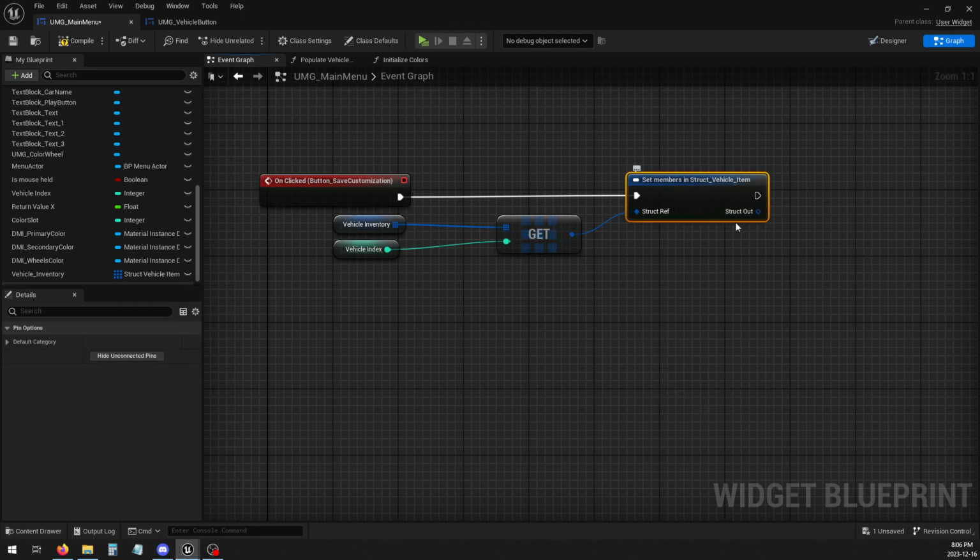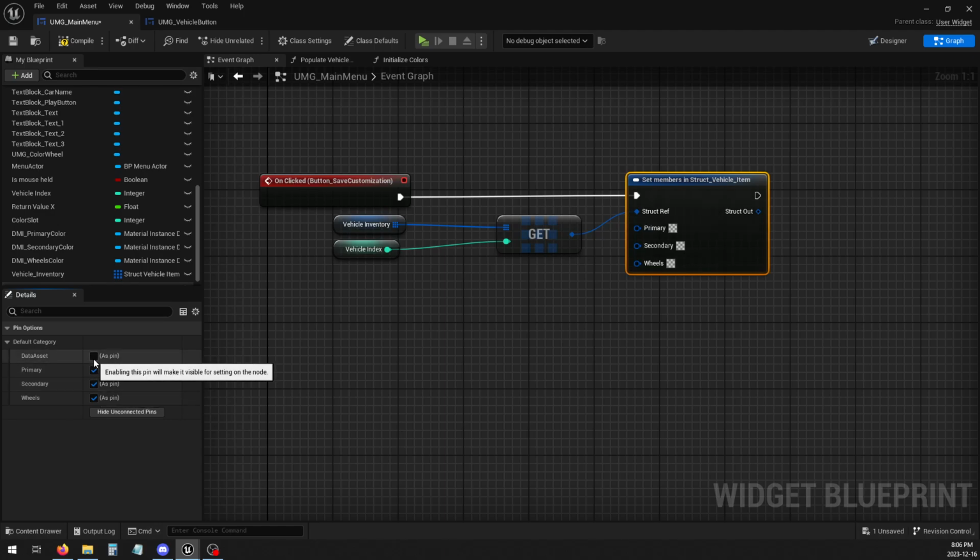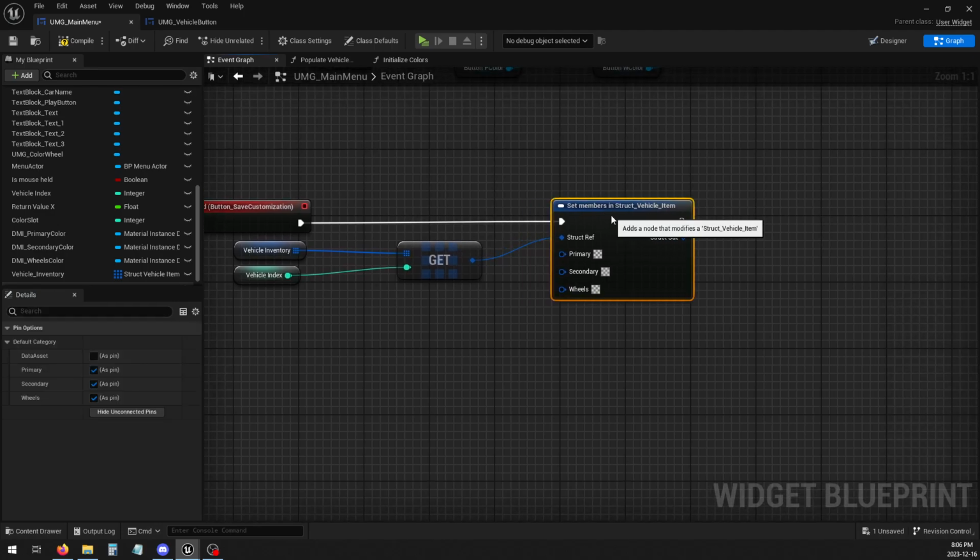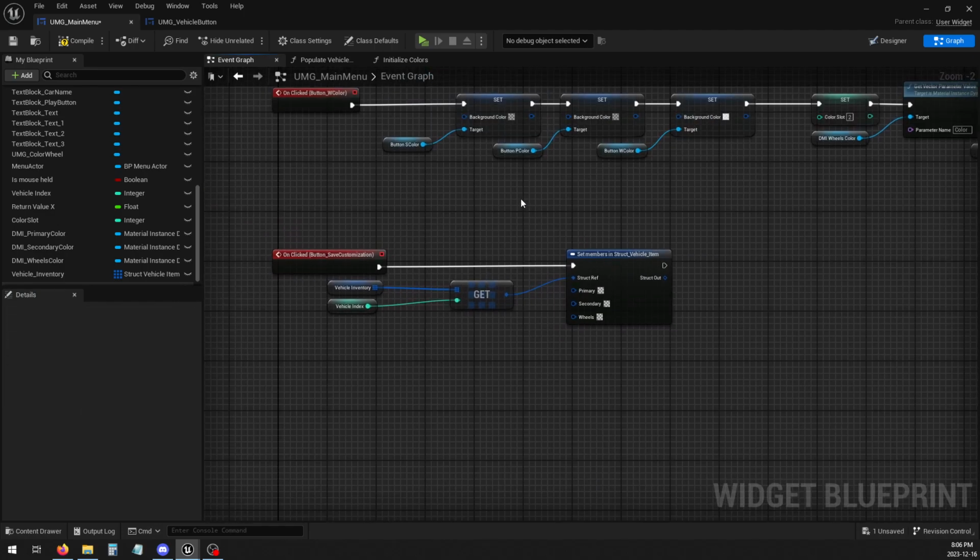So let's go ahead and use set members in struct here, and then you get all of the options in the struct, and you can choose to expose them or not. We're not going to expose the data asset because we're not changing anything in it. Now what you want to do is get the colors that are currently applied to the vehicle and save them here into the struct.